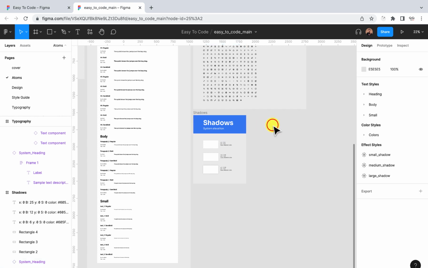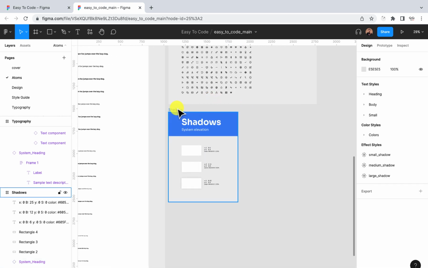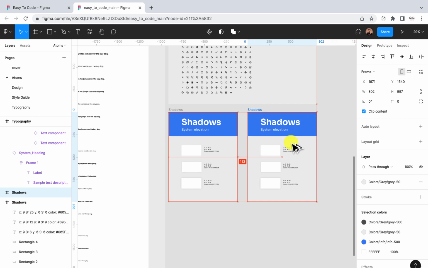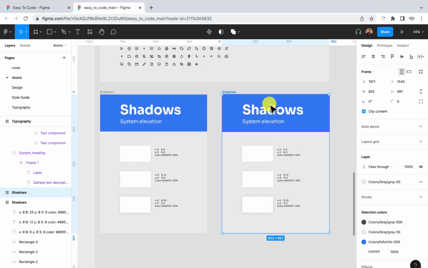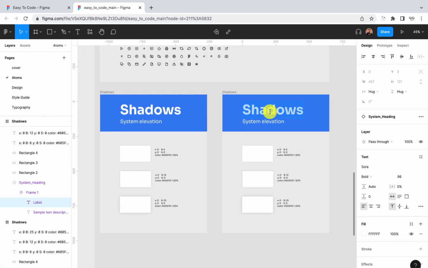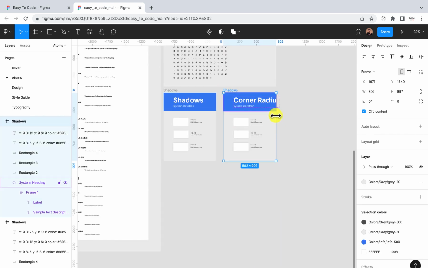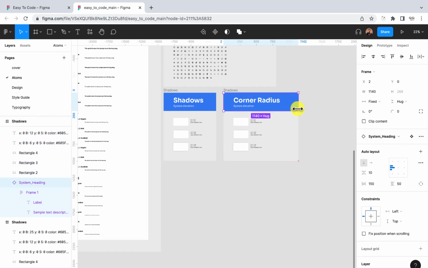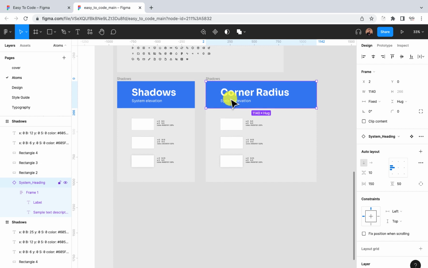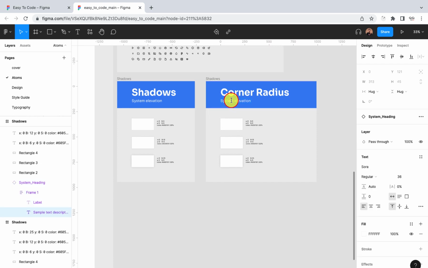So let's call it corner radius. I'll duplicate this now, and let's try something. So let's look for a word, corner radius, right? All right, cool. Let me increase the size of this. All right, so we'll call this corner radius, right?